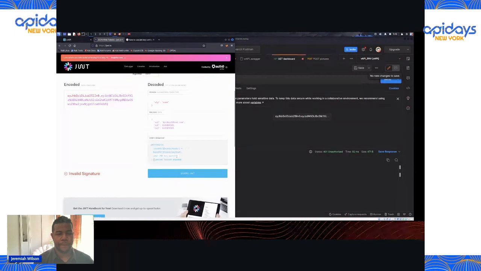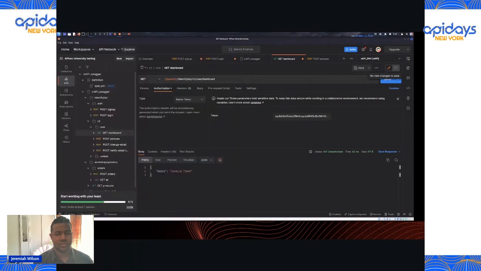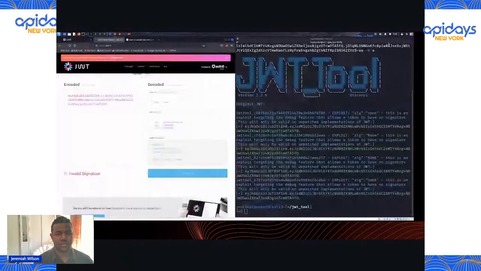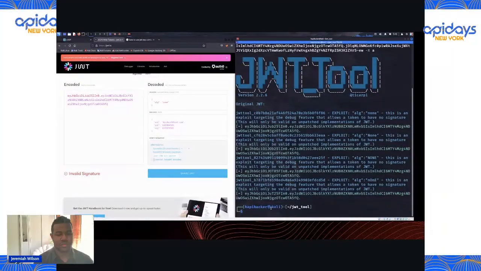So since the signature is being held by the server, it is very important that your secret is something that is complex and not easy to guess. But we're gonna see if this secret is configured that way. And what we can do is use JWT tool. It has an option called crack, it's -C.